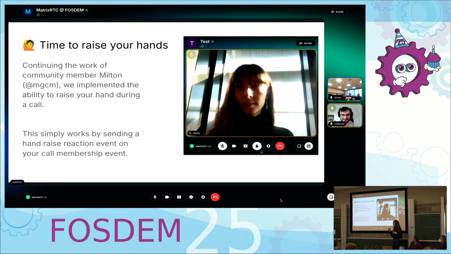Right, so we had this really great contribution from Milton of Nordic earlier in 2024 of adding the ability to raise your hand in Element Call. And the way this works is really cool. It's just using a reaction event in Matrix. So we're just reusing that same thing that Matrix gives us, and you relate it to your call membership event, and then we render it in the call interface. Next slide.